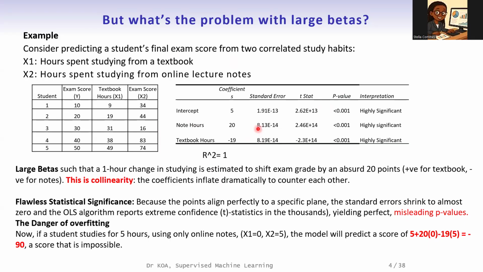Stella? No, it does not give the true relationship. Because it's showing here that the textbook hours is negative in relation to doing well in your exams. If you spend more hours on a textbook, it gives a negative correlation. All right, that's fine. Now, when we estimated these two independent variables on the dependent variable, the R square is 1. Is that good news or bad news?